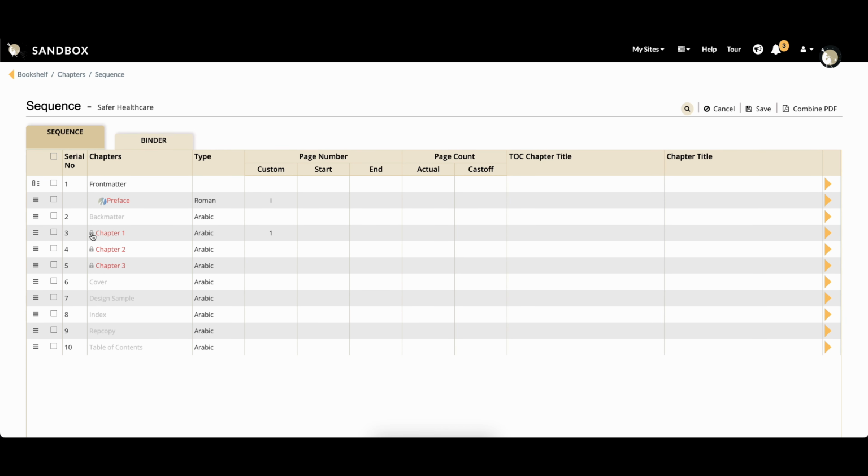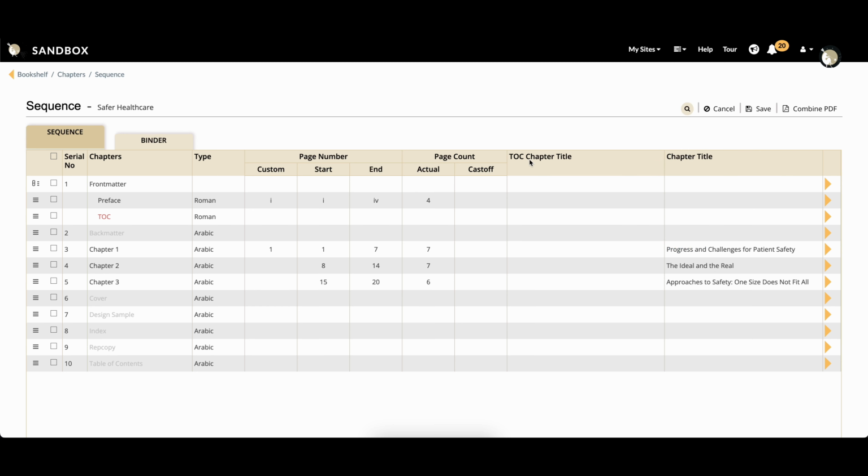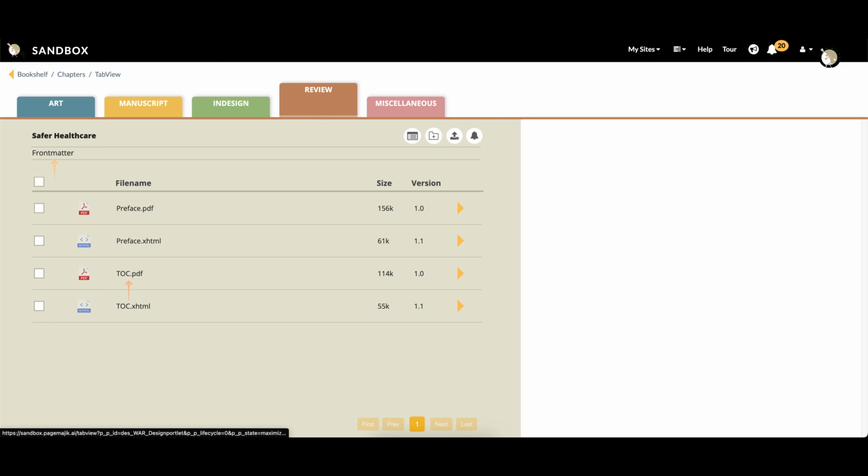A gray lock indicates files selected for batch run. A process icon against a file indicates that it is the file currently in process. Notification will be received for queued, in progress and completion of each individual file and the batch run. The automatically generated table of contents will be available in the front matter. Do remember to generate InDesign and proof of this TOC file whenever there is a change in pagination. A PDF and an editable version of the PDF will be created in the Review tab. This can next be reviewed online using WYSIWYG, PageMagic's online proofing interface.